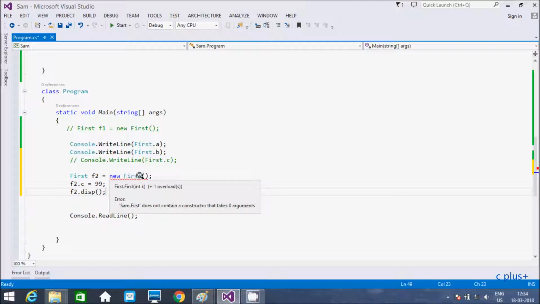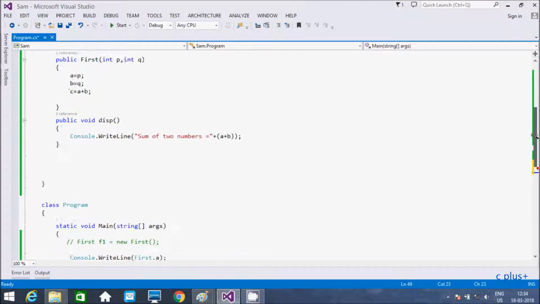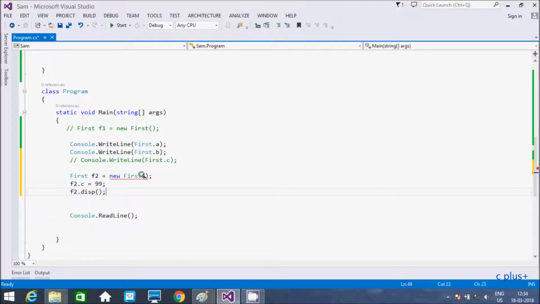So these are the things. Here f2 has an error message, because it requires one parameter. So give the value 67, anything. Now the error is gone.